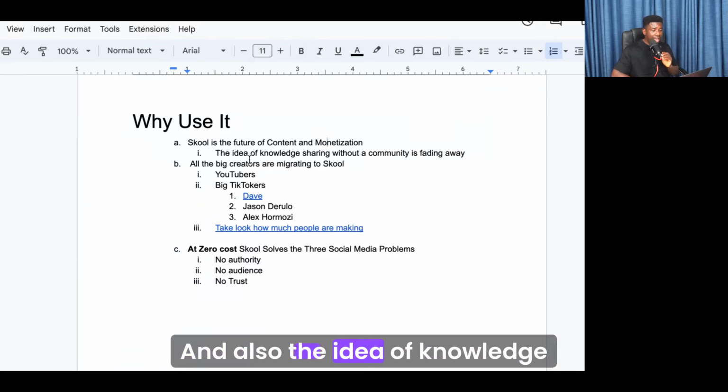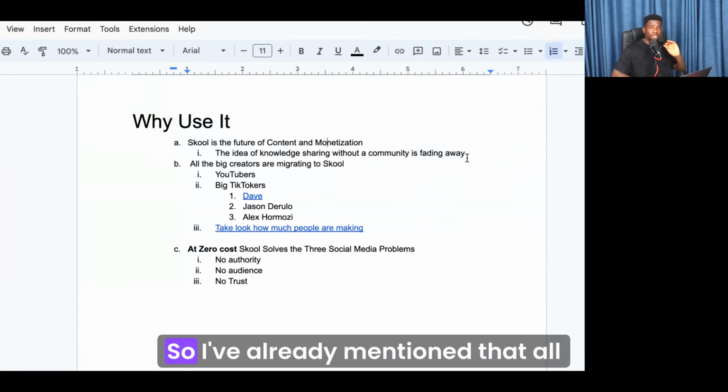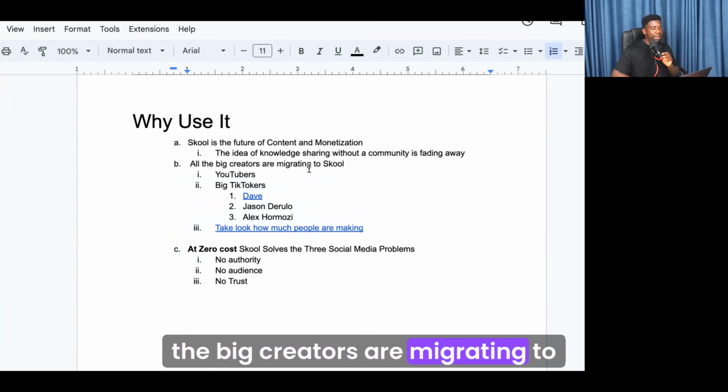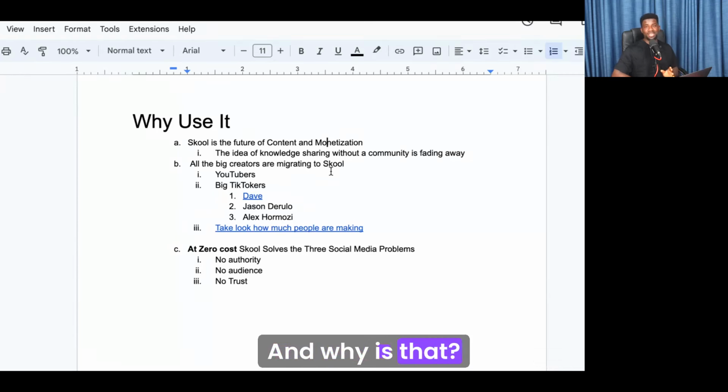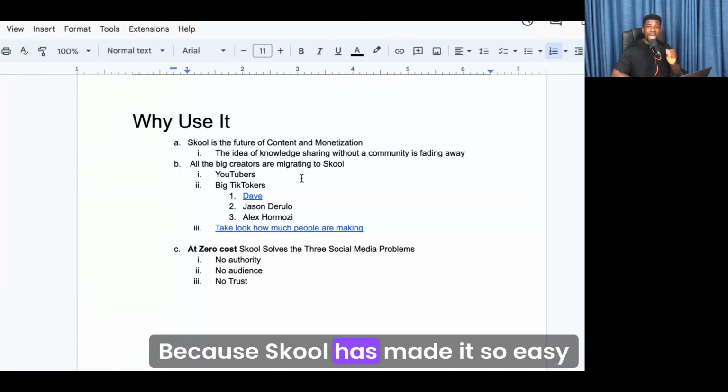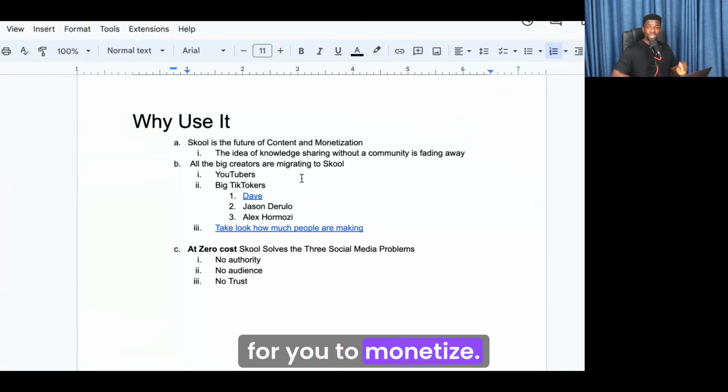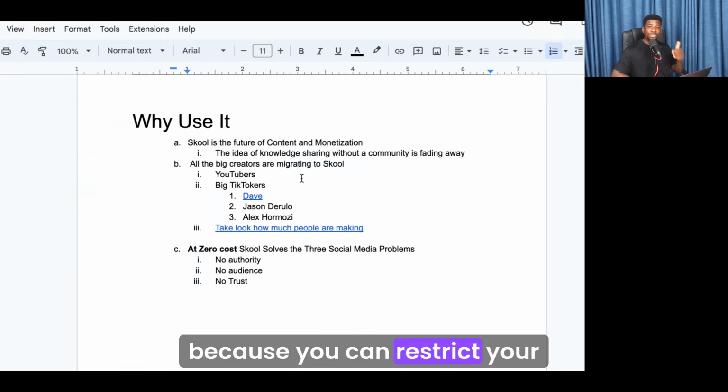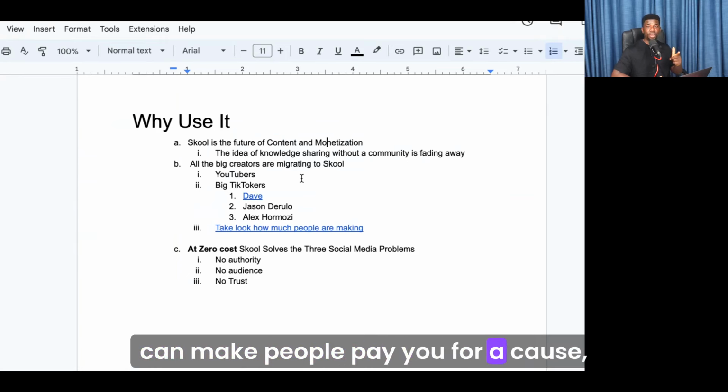And also the idea of knowledge sharing without a community is fading away, right? So I've already mentioned that. All the big creators are migrating to Skool. And why is that? Because Skool has made it so easy for you to monetize, and there are so many ways that you can monetize your content, because you can restrict your content. You can make people pay you for a course, a particular course.